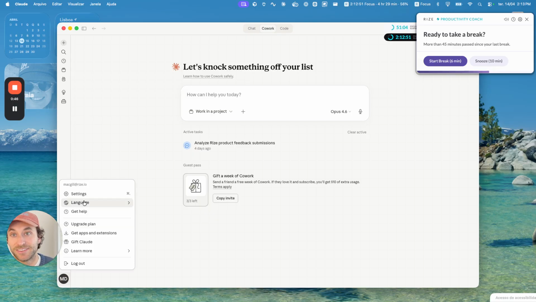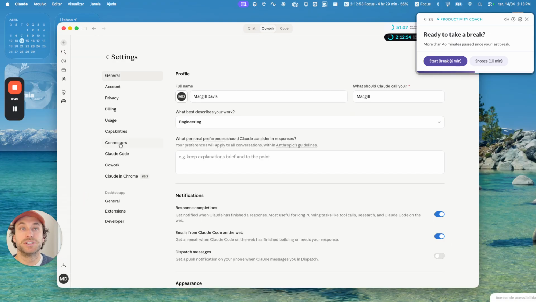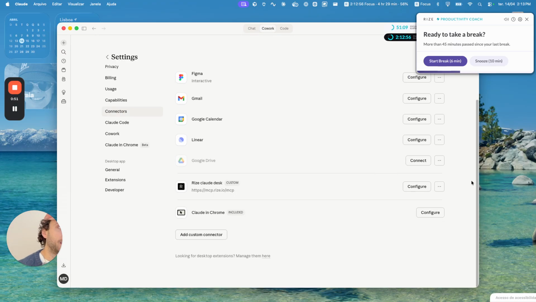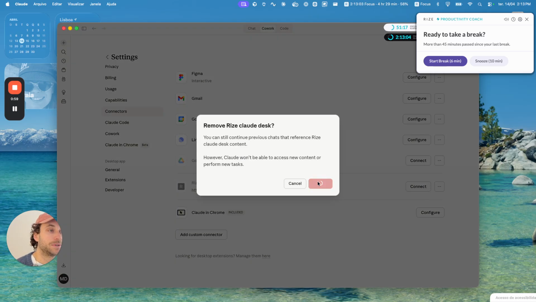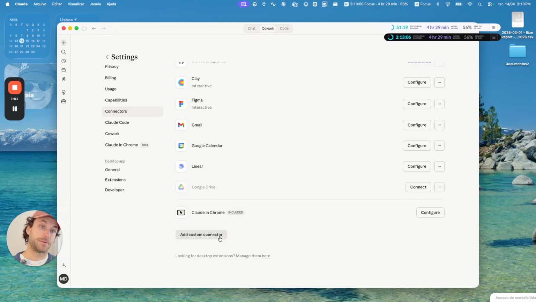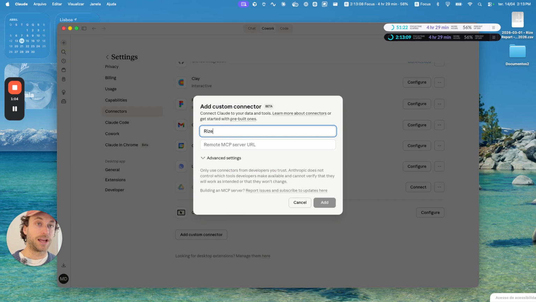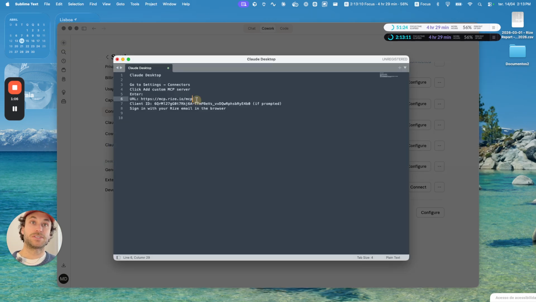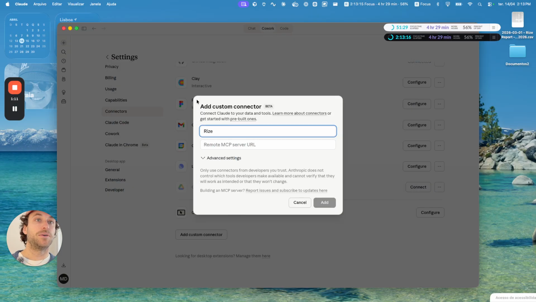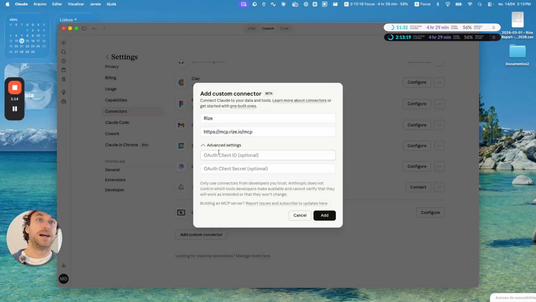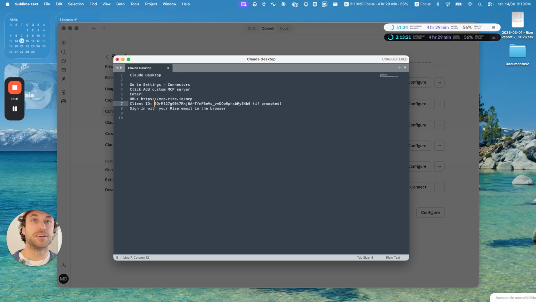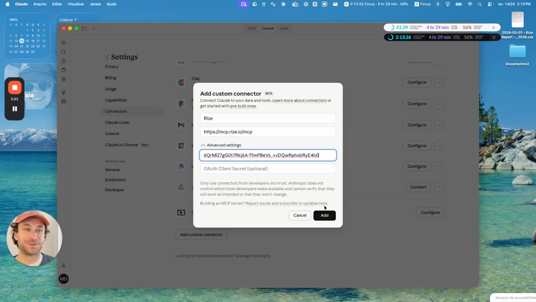You go to Settings, go to Connectors, and I've already connected this one, so I'm actually going to disconnect and remove it, and add a fresh one. So it's going to be Add Custom Connector. I'm going to call it Rize, and I'll add this to the description, but the URL is mcp.rize.io/mcp. Right now you have to add the client ID, so we're going to add this one, which is long, but it'll be in the description of the video.